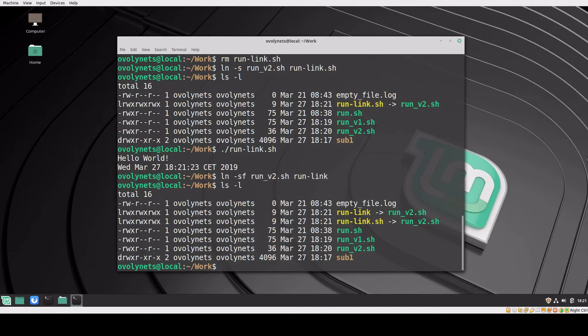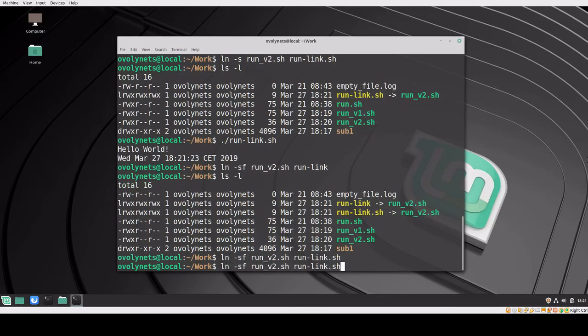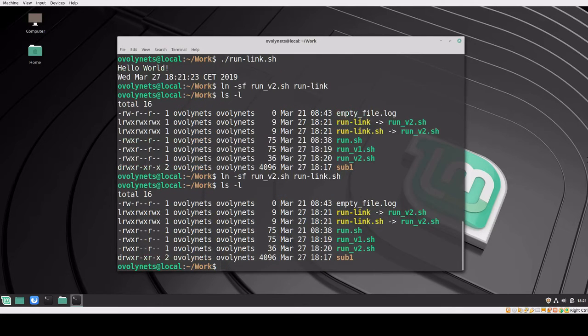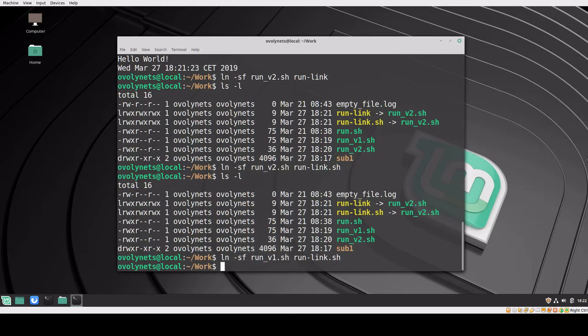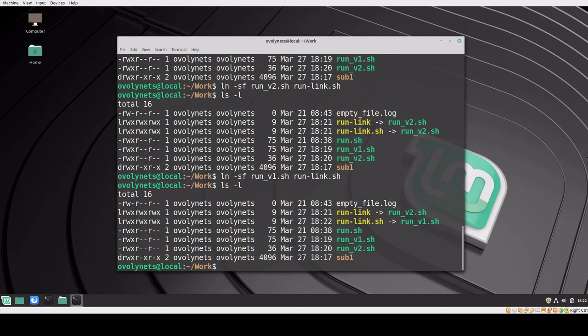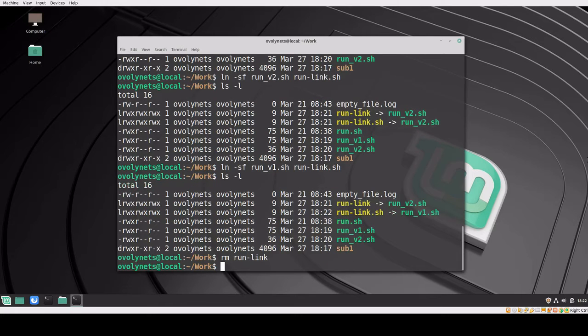Currently I would have 2 links. Let me demonstrate it again. Now I want to link it back to the v1 of the script. And now the link changed. I could also remove the redundant link.